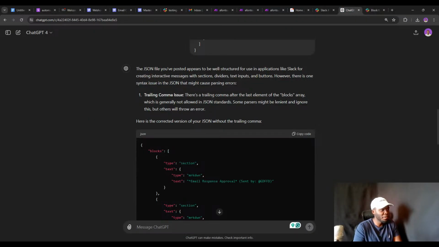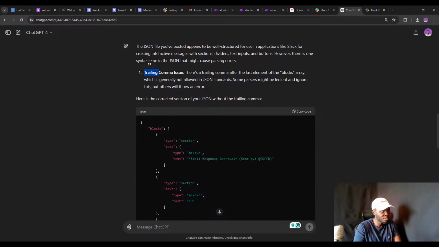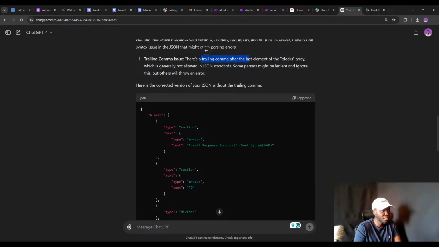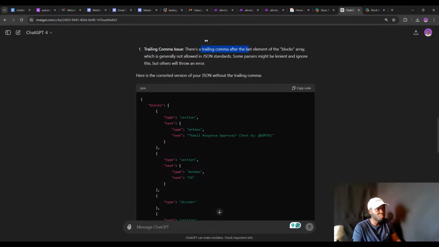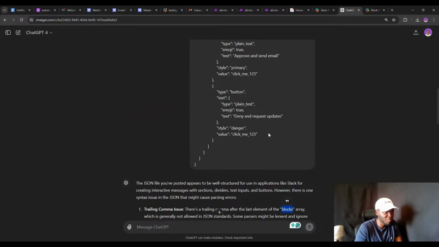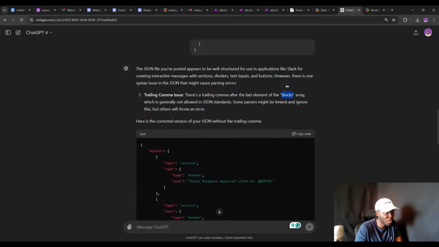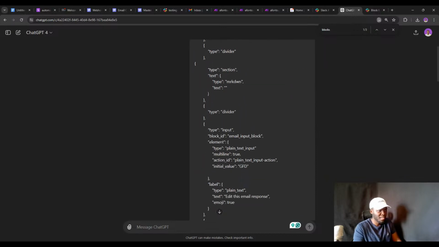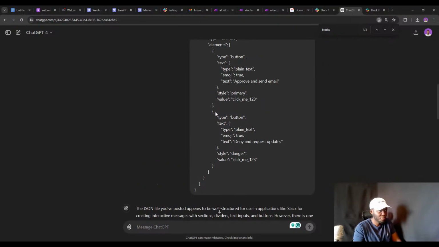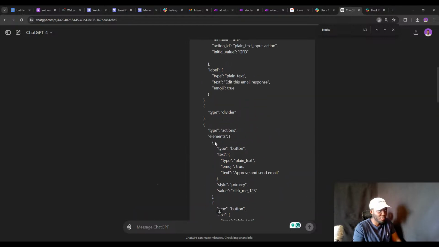But sometimes there's going to be issues. The main issue over here is the trailing commas. There's a trailing comma after the last element of the blocks array, which is generally not allowed in JSON. Okay, so this is one thing I don't love about JSON format, it confuses me sometimes. So a trailing comma after the last element of the blocks array. Which one would that be? Oh, it's right here. No, that's not it.